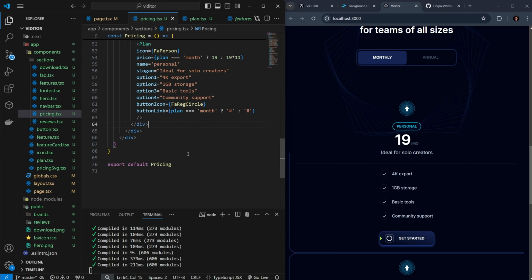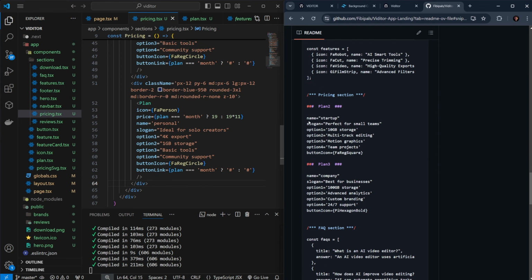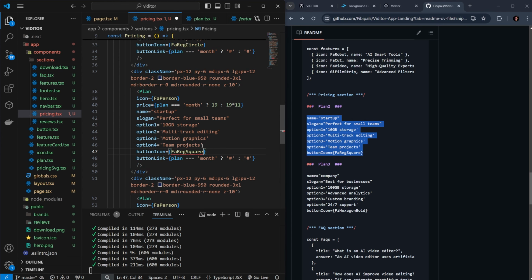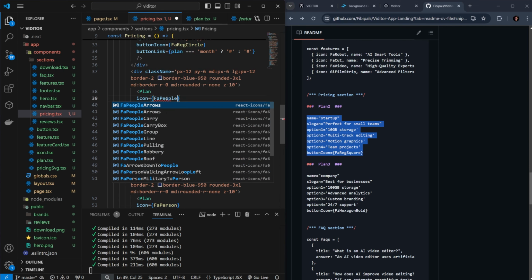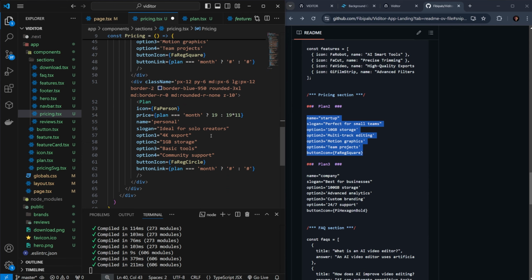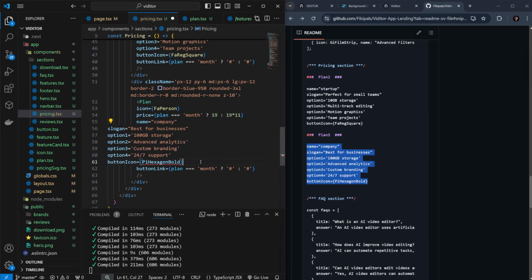So let's save it. Also, I prepared some snippets for this pricing section, so you can go copy for plan 2, go to our plan 2 and replace in here. Also we need to import this icon, and we need to change this person icon to the people group icon, and also let's change the price to 39 and 39 times 11. And also for the third plan, so copy, paste in here.